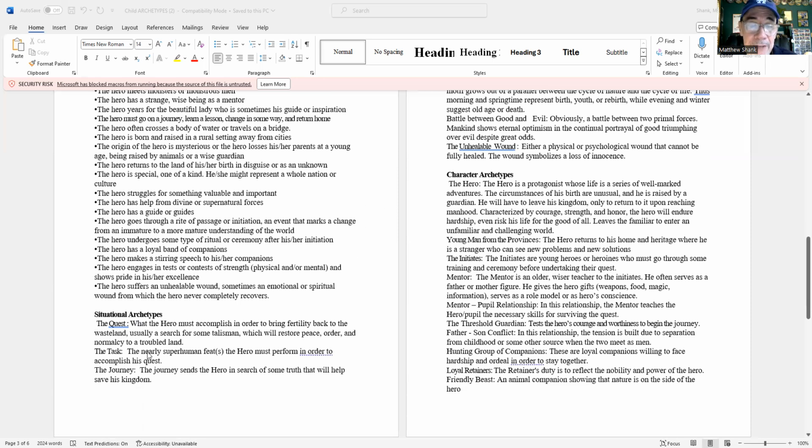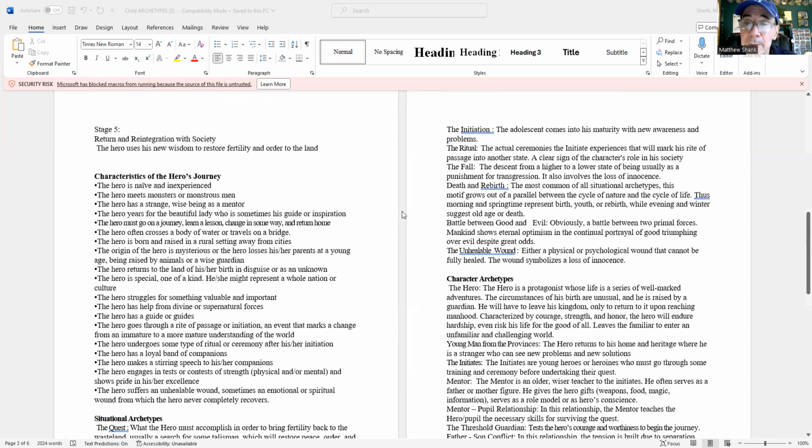The quest, the task to be completed, the journey to be undergone. In a lot of these stories, there's some initiation in the beginning that the main character has to pass even before they can begin their odyssey. Maybe certain rituals they have to engage in. Maybe they experience any number of setbacks or the fall. In some cases, maybe they actually die and then are reborn in some way. Almost all of these stories deal with the battle between good and evil. I mean, what more common theme do we have in literature than that one? Some of them may show the unhealable wound.